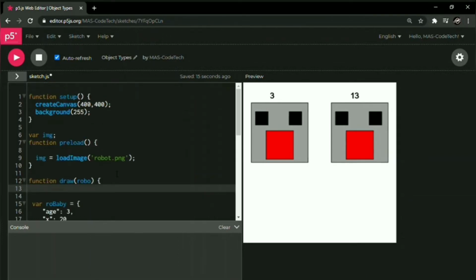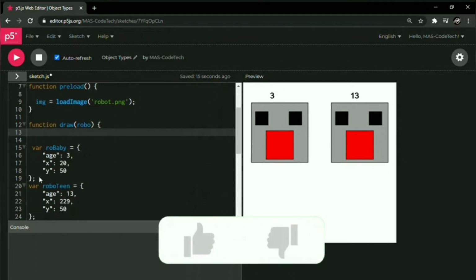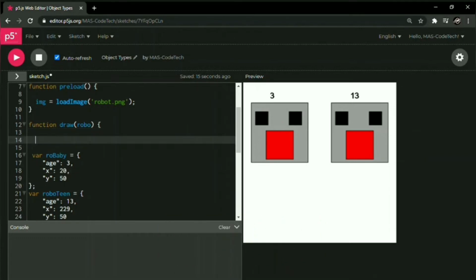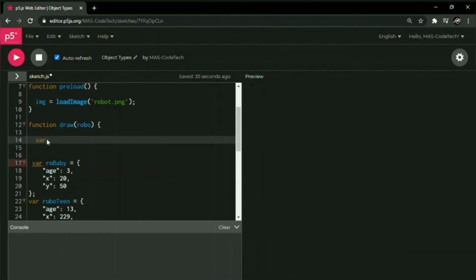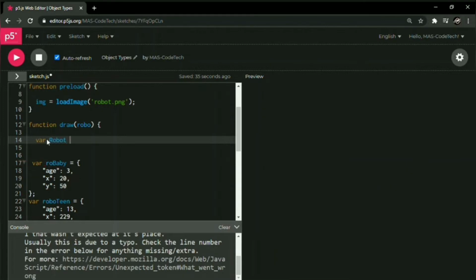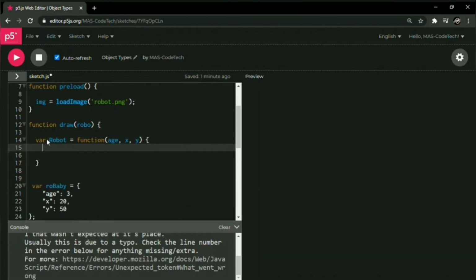So guys, object types are really easy. They're just making the arrays of object in a shorter way. So you can write this thing in a much shorter way. Let me show you how to do it. First, we're gonna make a var, and let's name it robot. Then is equals to function followed by parentheses, and in between the parentheses we're gonna type in age comma x comma y, and then an open curly bracket and the close curly bracket.